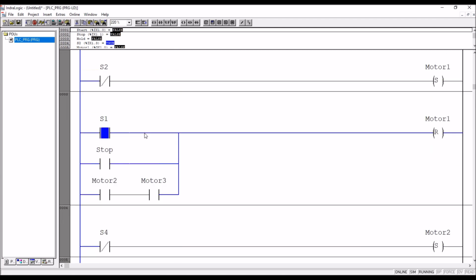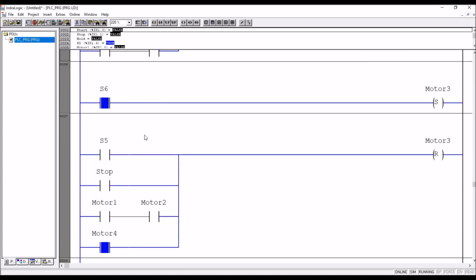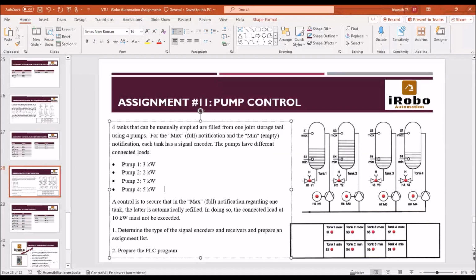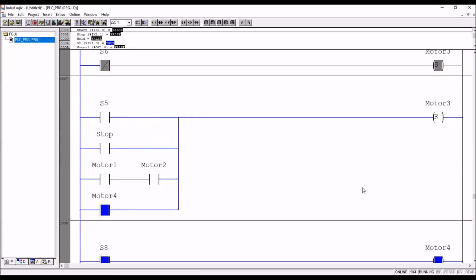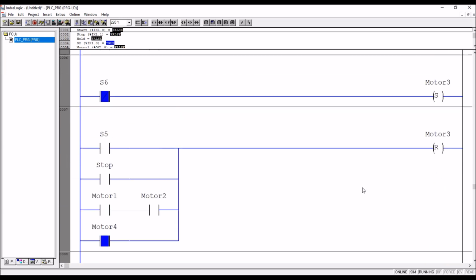Now let us check the condition, what is going on. Tank 1 is completely full, tank 2 is completely full. Can we switch on filling tank 3 and tank 4? No, because that is 7 and 5, 12, it is exceeding. So only tank 4 is filling, not tank 3. This condition, okay.